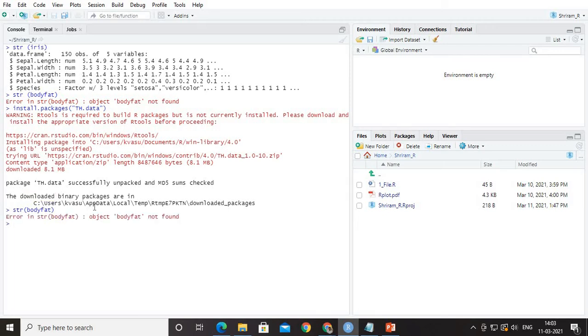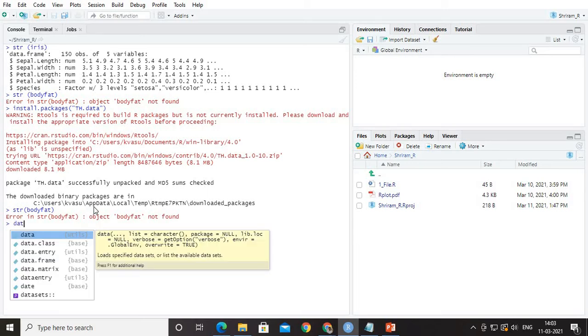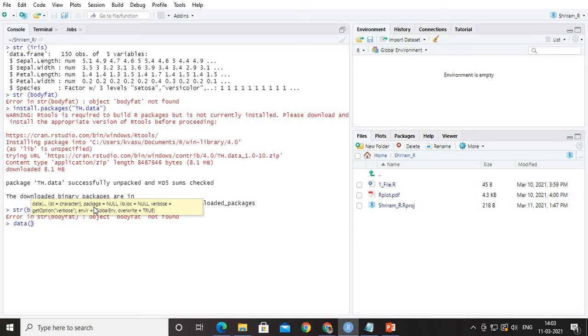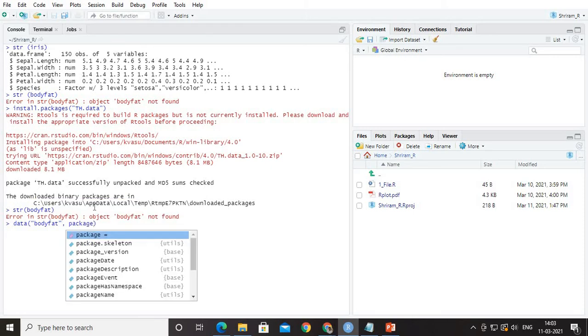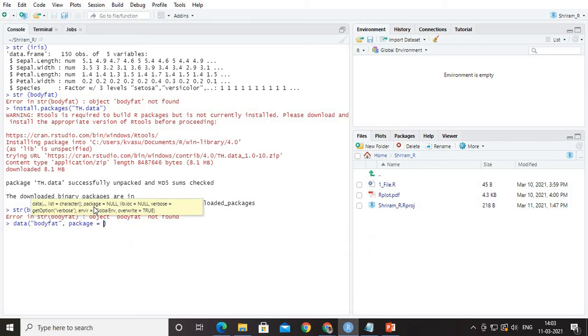No, it didn't work. Why? Very simple, it didn't work because we have not loaded it completely. How do we load it completely? We use the data function, with bodyfat, and we need to tell it which package to get it from: package equal to TH.data. Once you do that, it becomes available and you can access it.